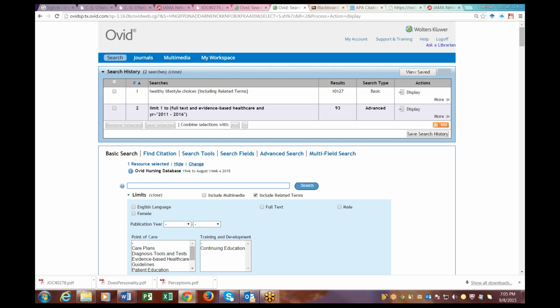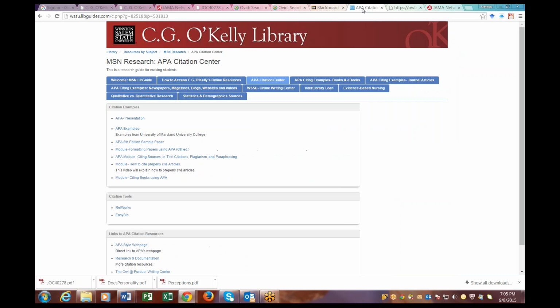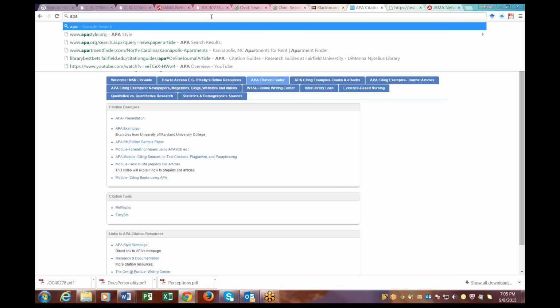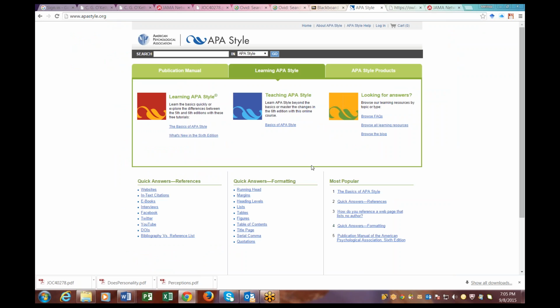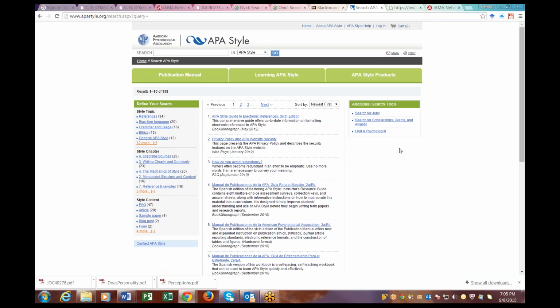Which do you prefer, OWL at Purdue or APA Style? Well, I do like the OWL at Purdue because they're very good about updating their content. But I tell you what, the bottom line is APA Style, apastyle.org, and this is the website, guys. If you ever need something, you can always go to their website. The bottom line is, this is the Bible. I prefer the OWL at Purdue because it's much more intuitive, but this is the Bible. And this is APA's website.